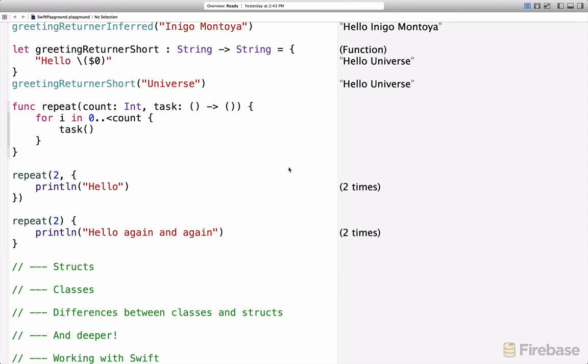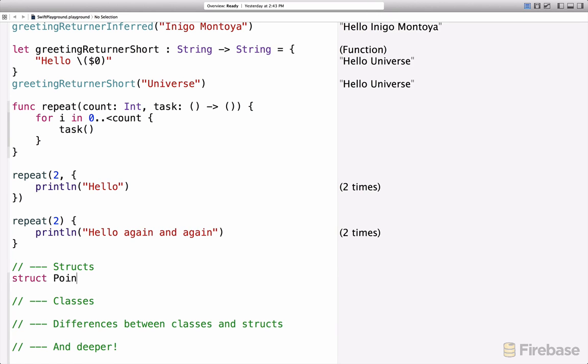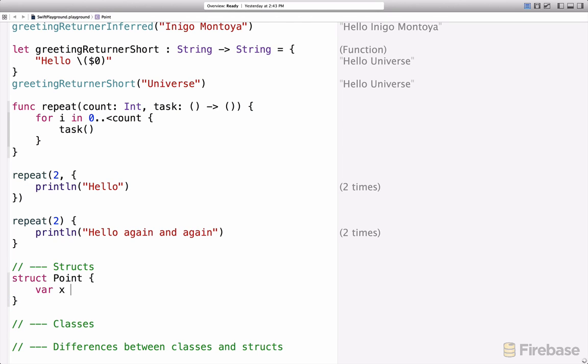Alright, now let's dig into structs and classes. They are pretty similar to classes in Objective-C, and they'll feel pretty similar to each other, but I'll go over the differences. So structs, to begin with, are a good way of grouping data together. Here I'm going to define a point struct with an x and y property.